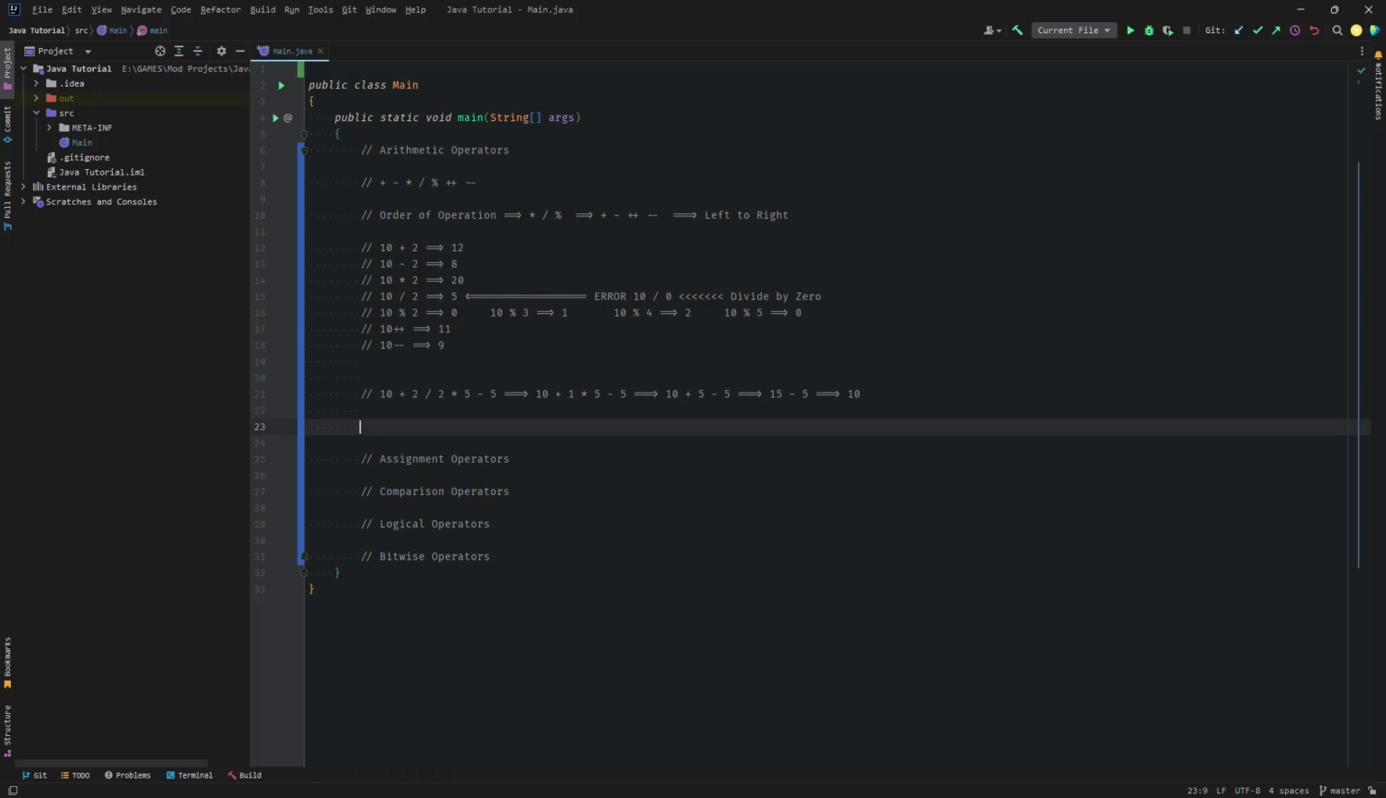Now what if I want to do this plus first and then the divide? This is where you will use parentheses. So we say 10 plus 2, closing the parenthesis, divided by 2 multiplied by 5 minus 5. Now here the parenthesis takes the first order and priority. So the computer will do anything that is inside that parenthesis. So it will become 12.